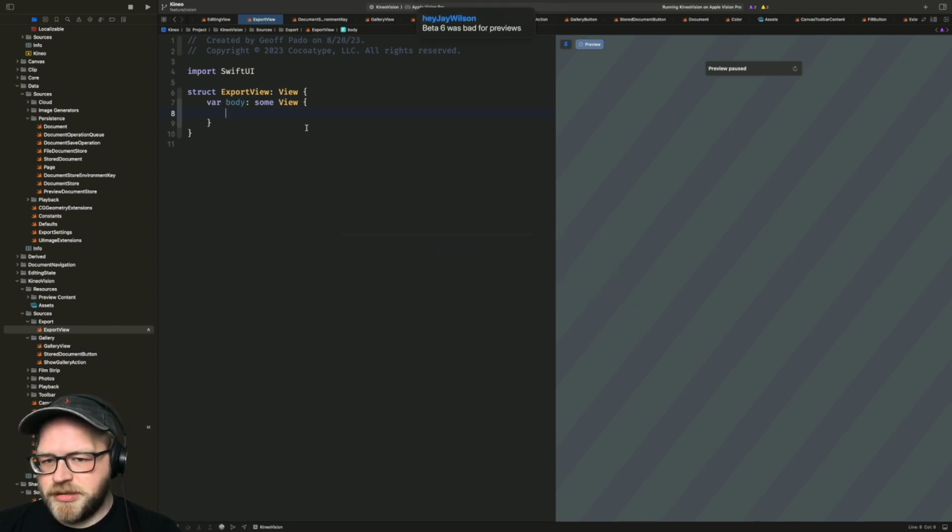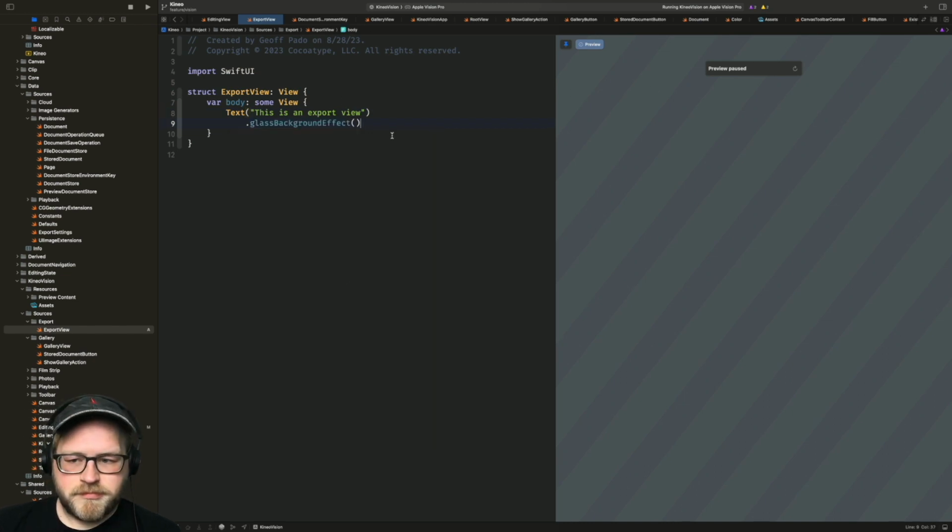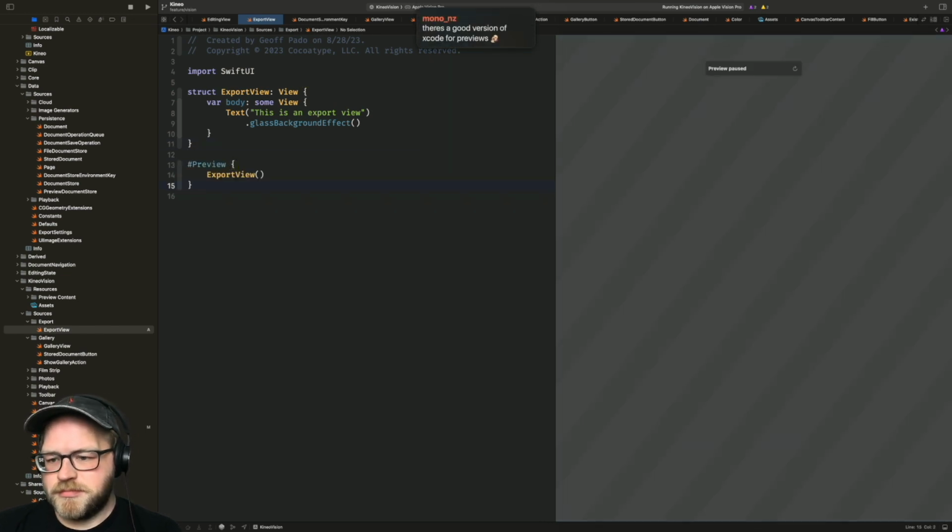All right, what do we want to put here? Beta 6 was bad for previews, yeah. Beta 7 is a smidgen better. Now, is beta 7 a smidgen better than beta 6, but still worse than beta 5? Or is beta 7 better than beta 5? All right, let's just put that there. It's still rough if you want previews in a package. Thankfully, I don't want to do that yet. There's a good version of Xcode for previews.